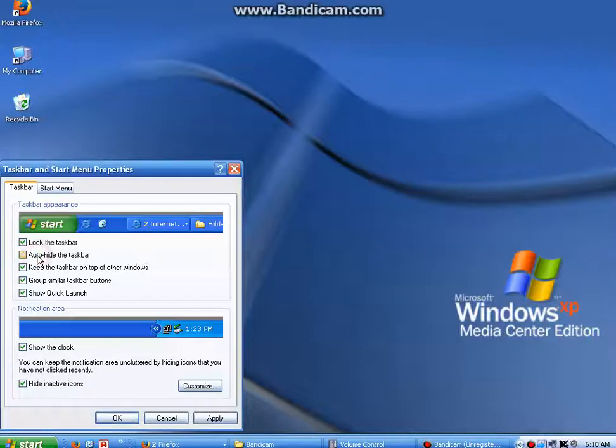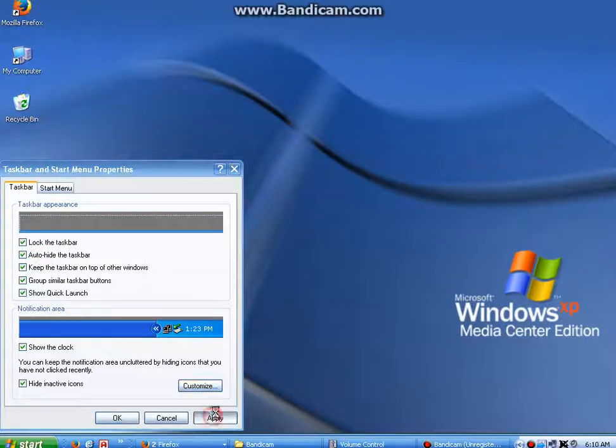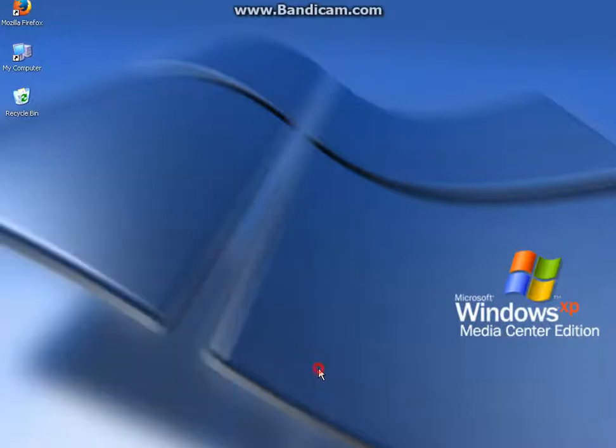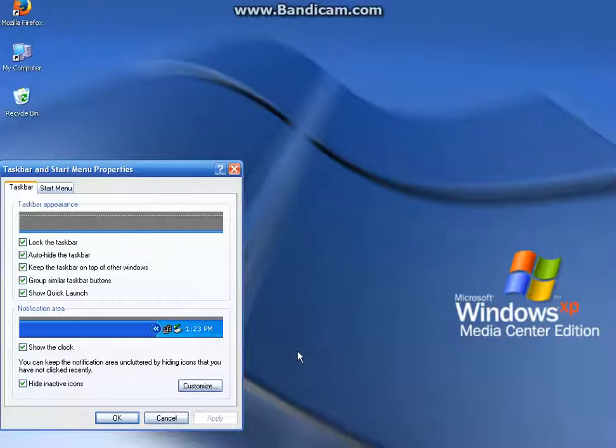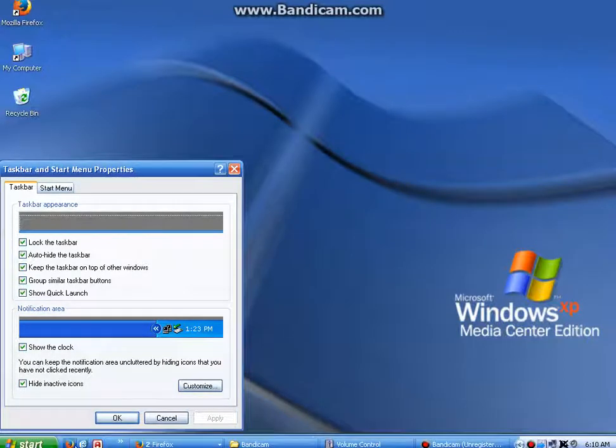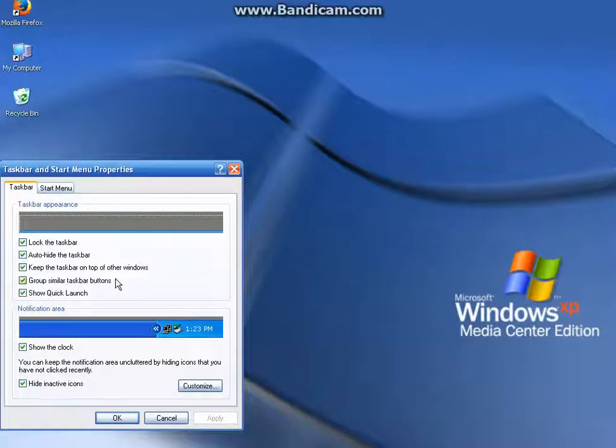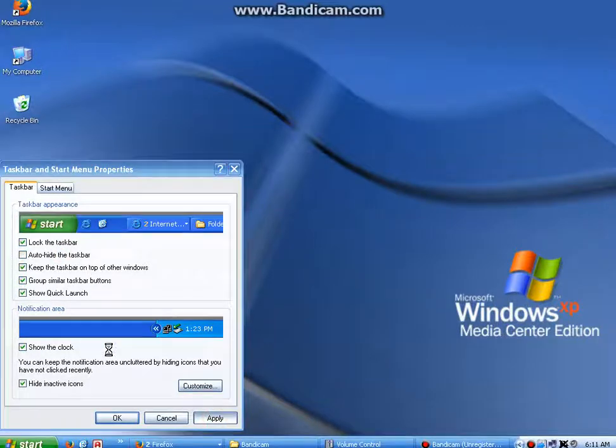Auto hide will make your taskbar do that when you're not using it. If you want to use your taskbar, you got to move your mouse down and the taskbar will pop up. It automatically gets it off your screen so you have a little bit more room. Probably helpful on a laptop where the screen's not as high as a normal screen. I, however, do not want it to auto-hide.